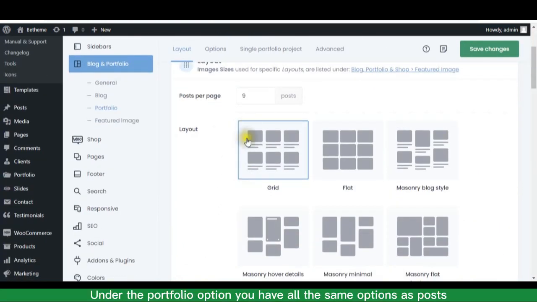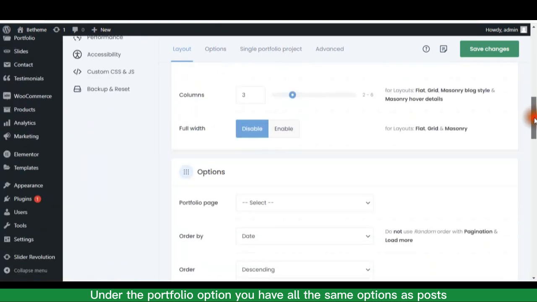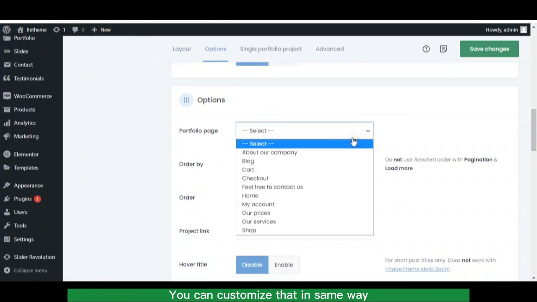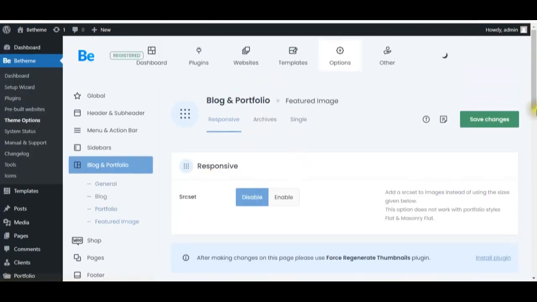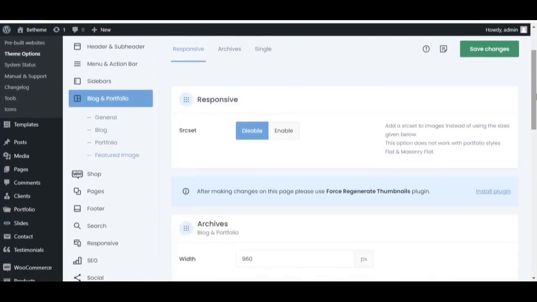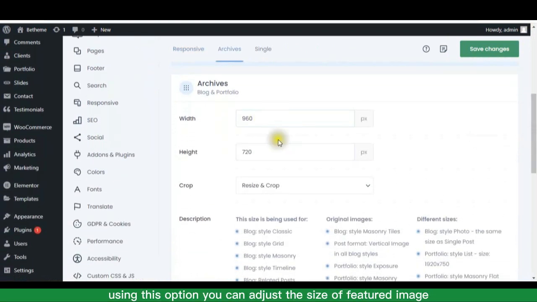Under the portfolio option, you have all the same options as posts. You can customize that in same way. Using this option, you can adjust the size of featured image.